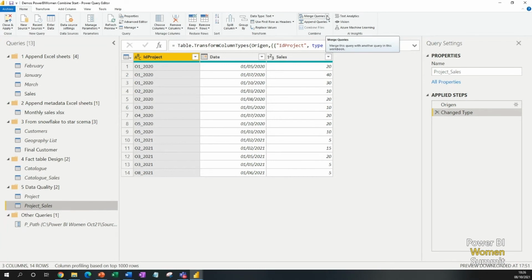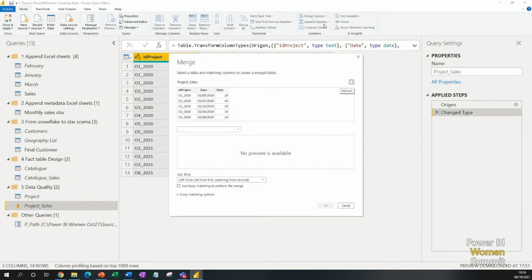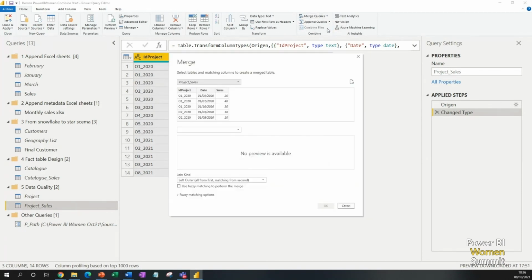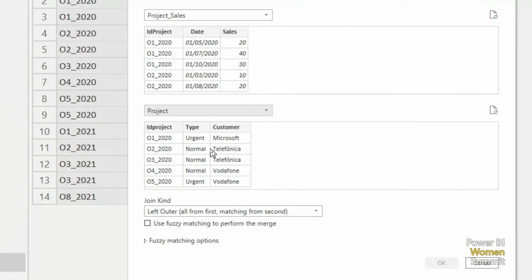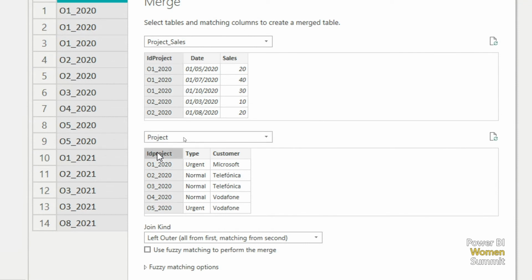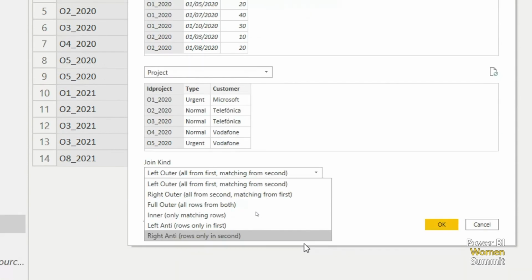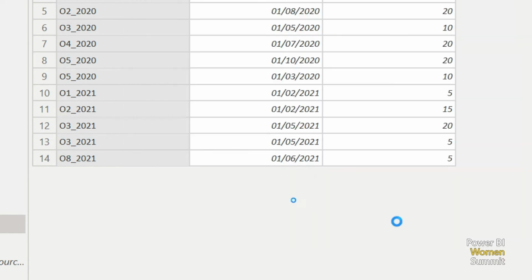again, merge queries. In this case, it's better to merge queries as new. Okay, and now we will have project sales and project catalog, but the idea here will be to select the ID project here and here. Then change the join kind, because we need to select left anti rows. That means I will have only the rows that are in the first table and not in the second. That's the idea. And now this is the result.